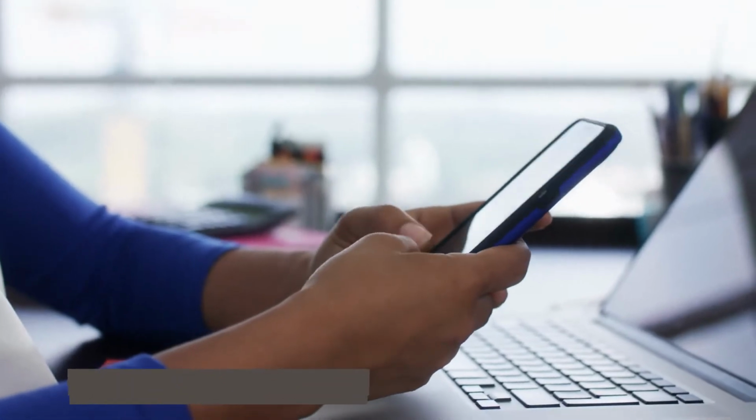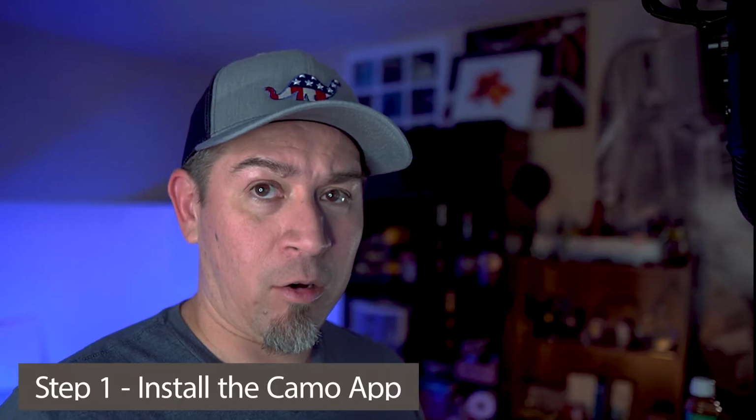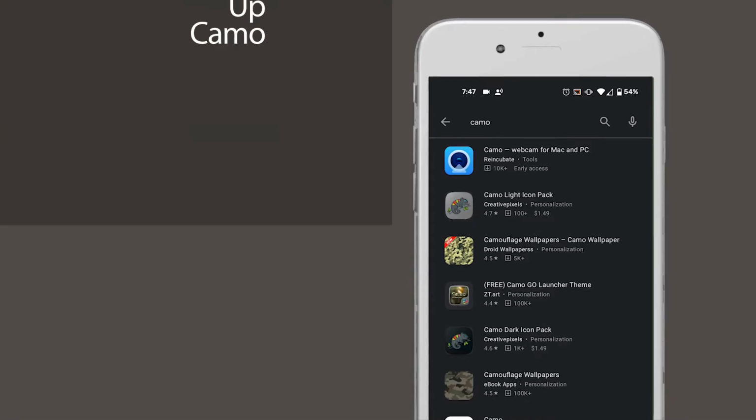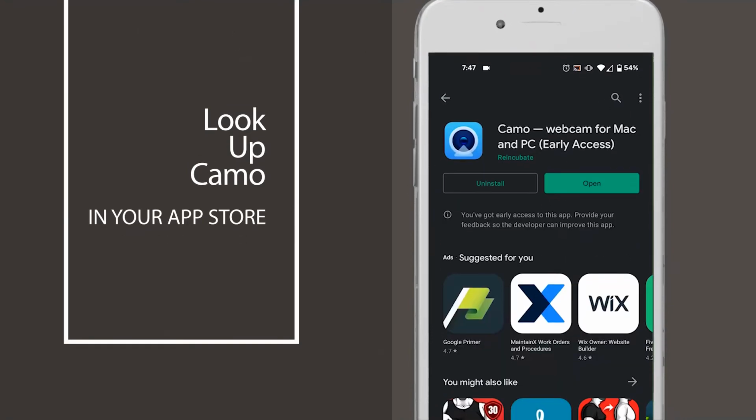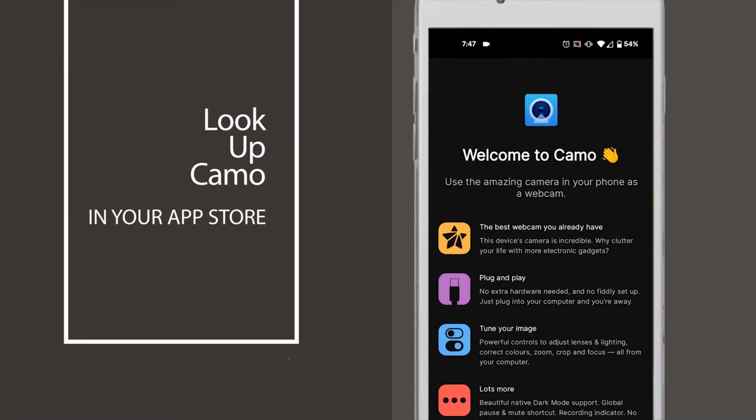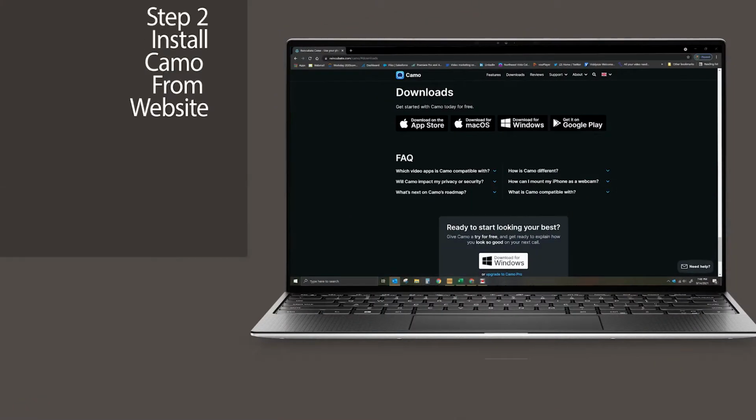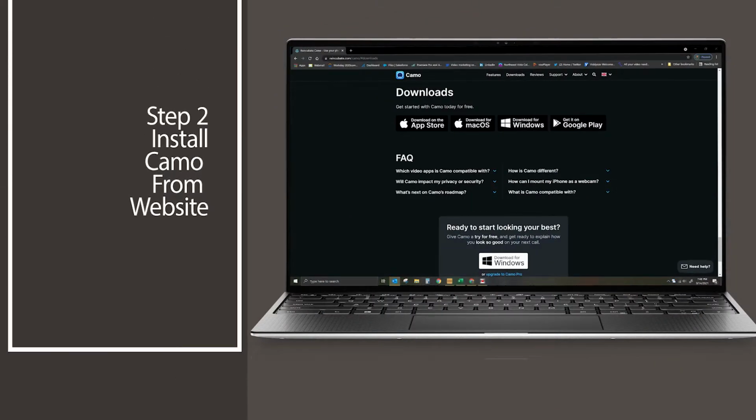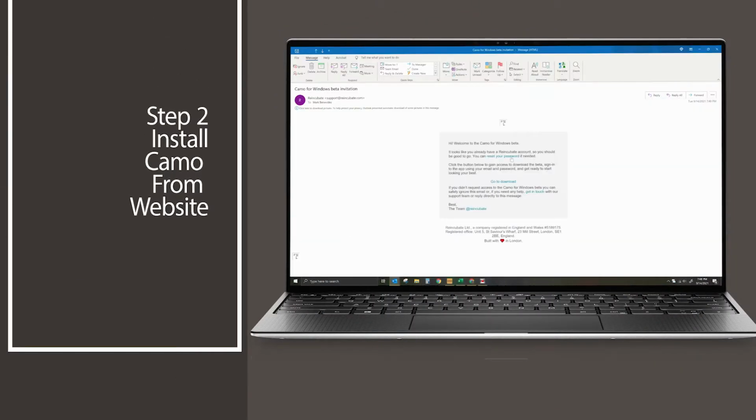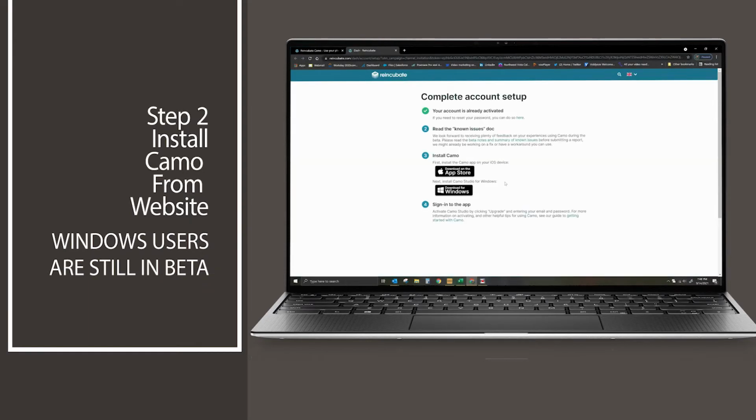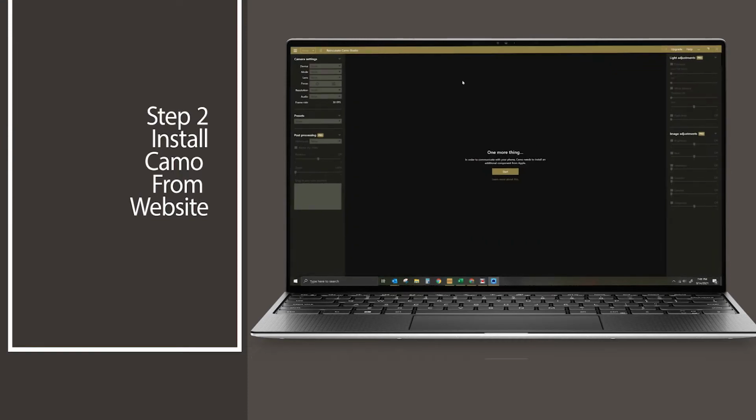Now, the first thing you're going to need to do is install the application from your app store. I'm an Android user, so I'm going to go to the Play Store, look up Camo, and get it installed. I'm also a PC user, so I'm going to have to navigate to Camo's website and then go through the install phase. Since it's a beta, they're going to send me an email, which is basically an invitation for me to join the beta. And then from there, you'll be able to click on a link and download the app or the software to your device.